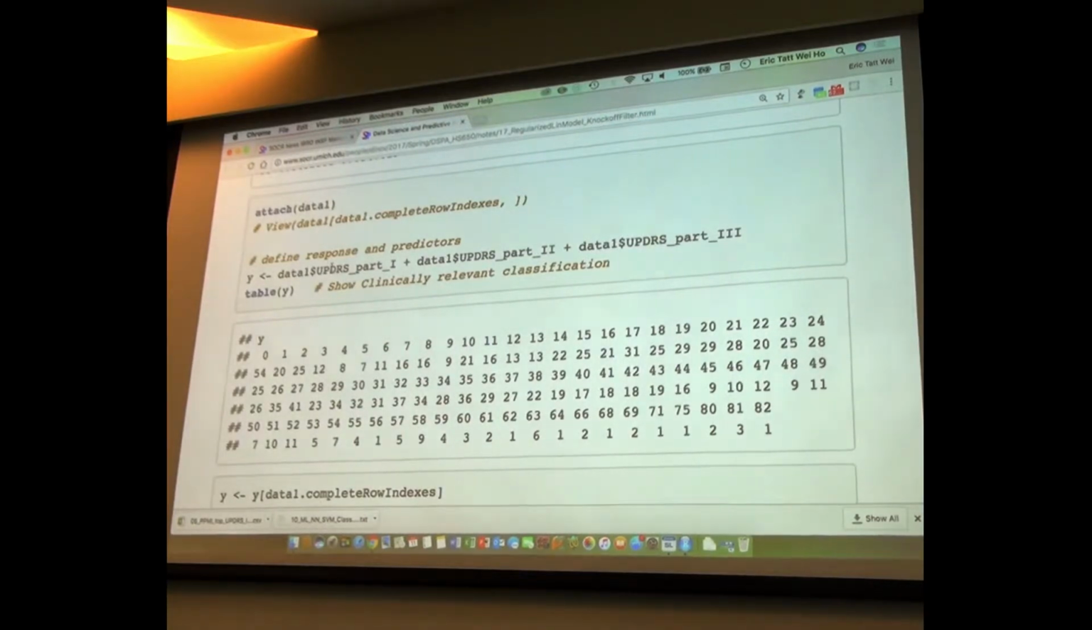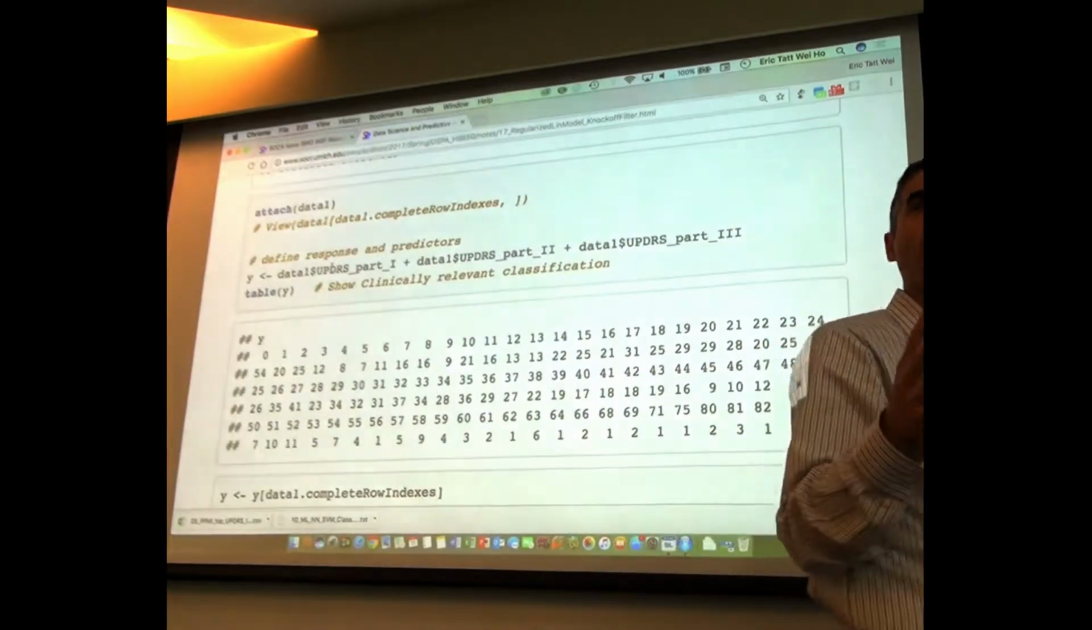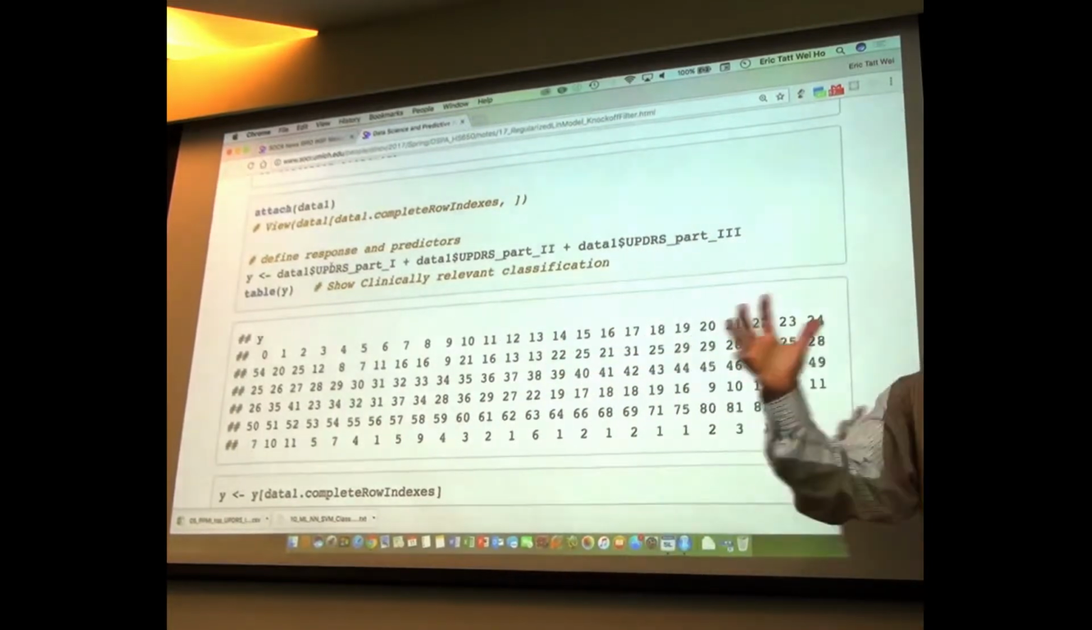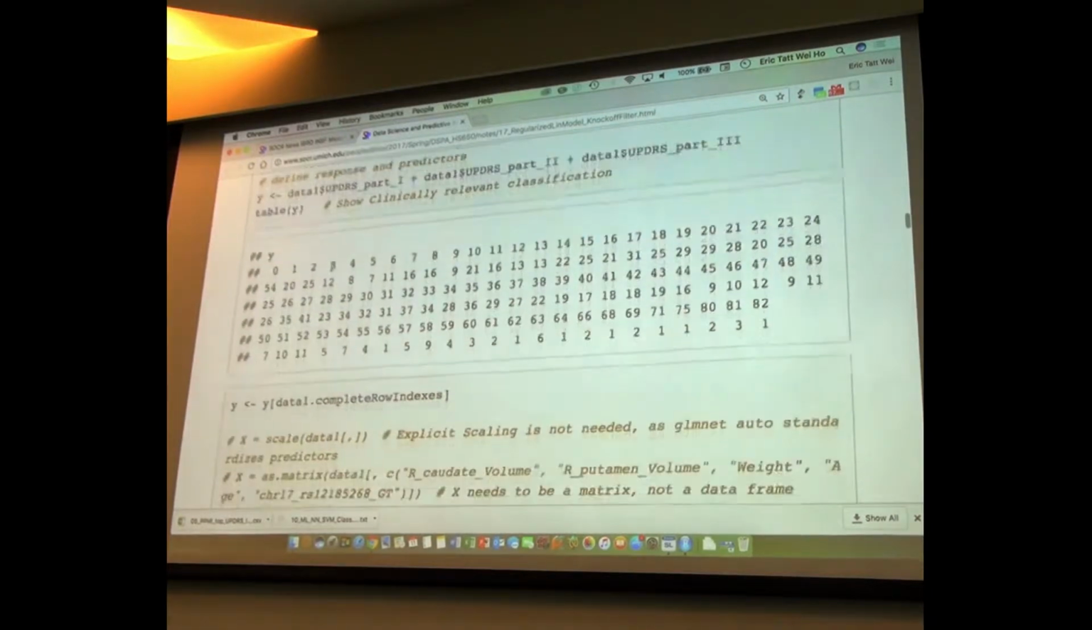oftentimes the clinical variable of interest is not given as a single column in the data. It's a derived measure. So that's what I'm trying to simulate here. I'm saying suppose the outcome that we want to predict is a variable y, but it's simply the aggregate of the clinical assessment, namely these three parts of the UPDRS scores. Collectively, jointly, these represent my outcome variable of interest. So that's a new value, and you can just print a few of these just to see what they look like. Quite a bit of variation, as you can see, as to the total UPDRS scores for these individuals.